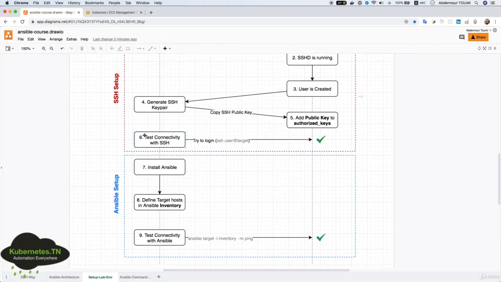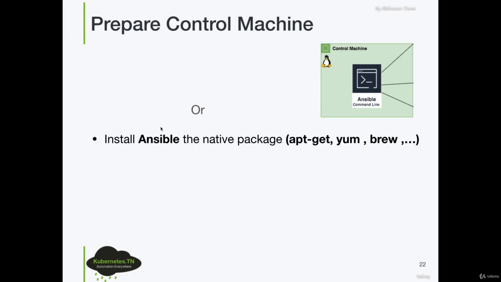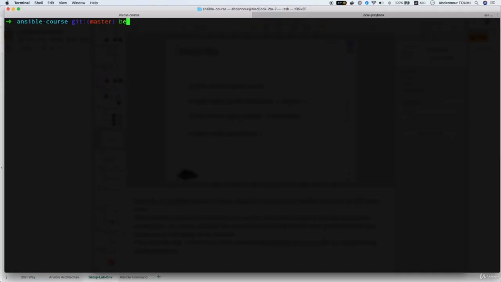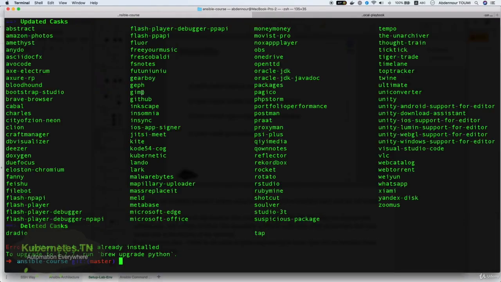We are done from this step and we are now ready to install Ansible. To install Ansible we have two options. Either we install Ansible with the native package using apt-get if it is Ubuntu, Yum if it is Red Hat, Brew if it is macOS, or install Ansible as a Python package using the Python package manager. We will go with this option as it is common regardless of the operating system of the control machine, and make sure that you have Python installed on your machine.